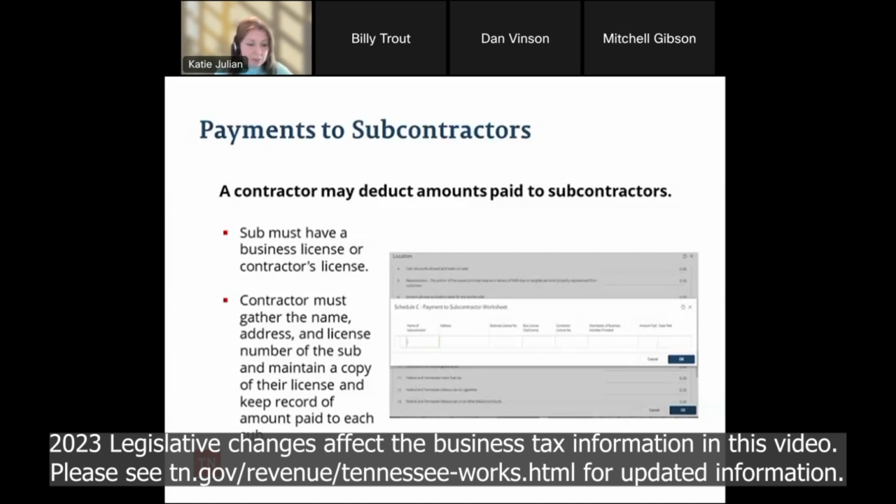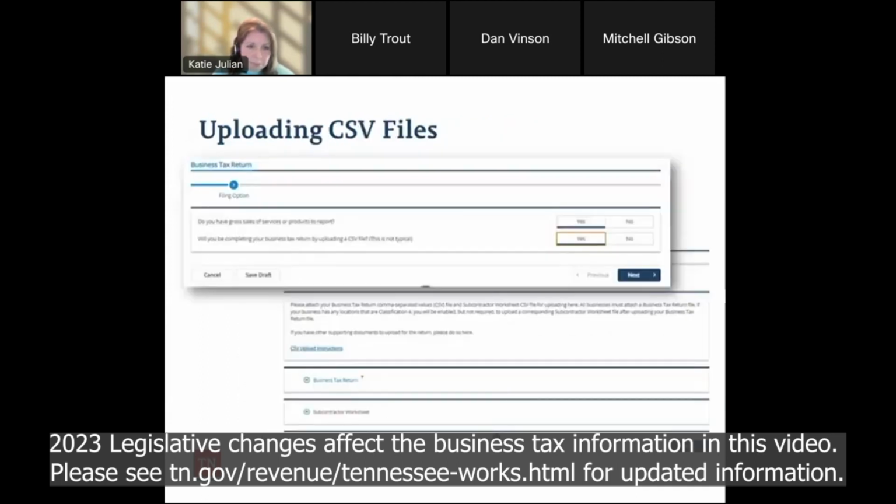So my advice would be, if you're working with a sub, gather this information beforehand and make sure they have their license beforehand. You're going to need the name, address, and license number of the sub, and we recommend you maintain a copy of that license in your records. This is a screenshot of what it looks like when you pull up the return on TNTAP, the subcontractor worksheet.